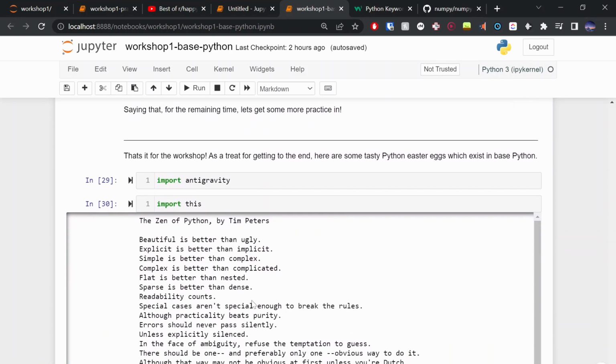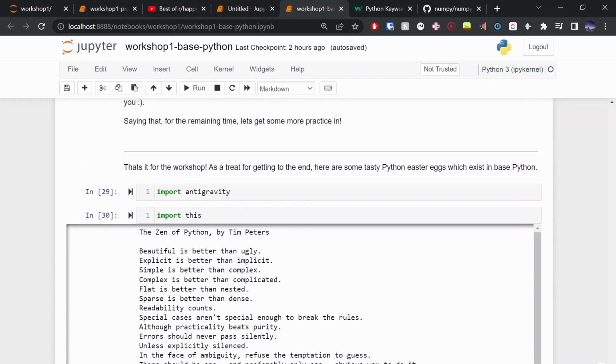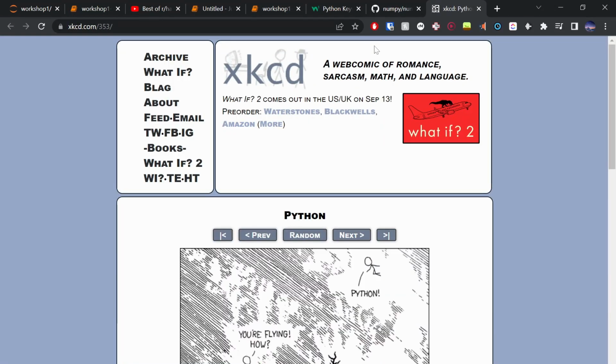We also have a bit of Easter eggs at the bottom. We won't go through that. But if you do want, you can import antigravity, and that will open up an XKCD comic. Anyway, let's get some practice in.